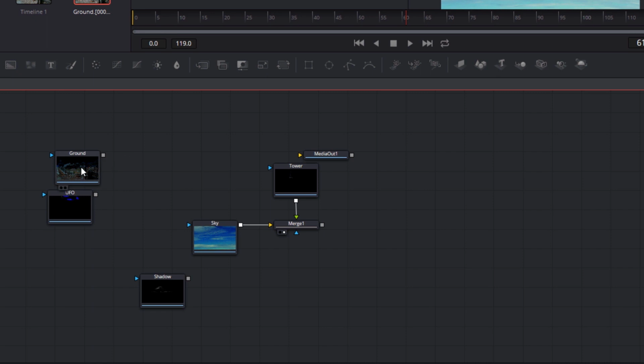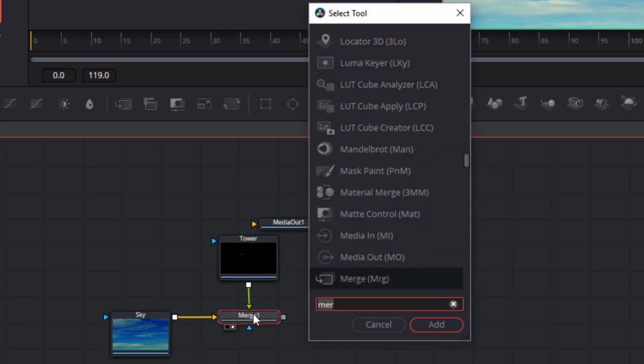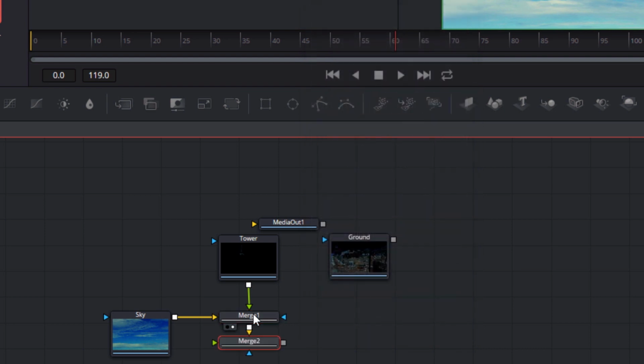Let's add our ground element. Making sure the merge we just added is selected, we'll press Shift-Space to add another merge. An added bonus when using the Shift-Space tool picker is that it'll remember your last selection. So if you're adding the same node again, you can simply press Enter. Handy when you're wiring up a bunch of nodes with merges.